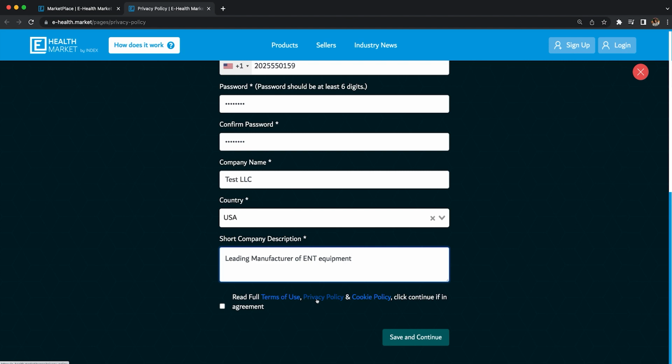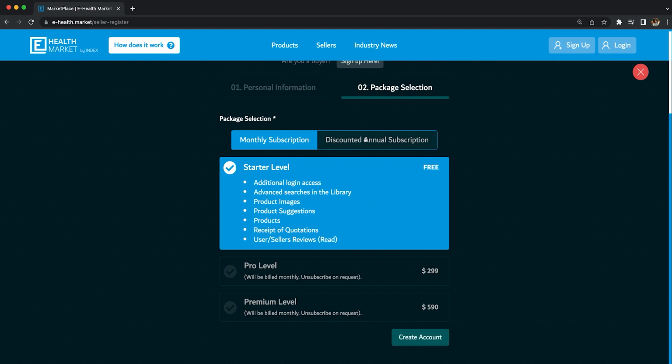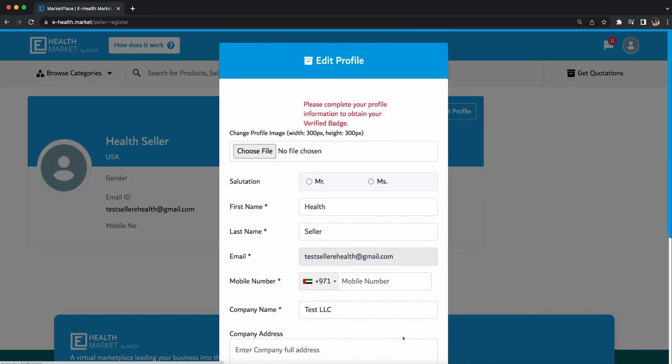You may review terms of use, cookie policy, and privacy policy. Tick the box and click Save and Continue. Select the starter level package for free. Click Create Account. You can purchase and upgrade later.